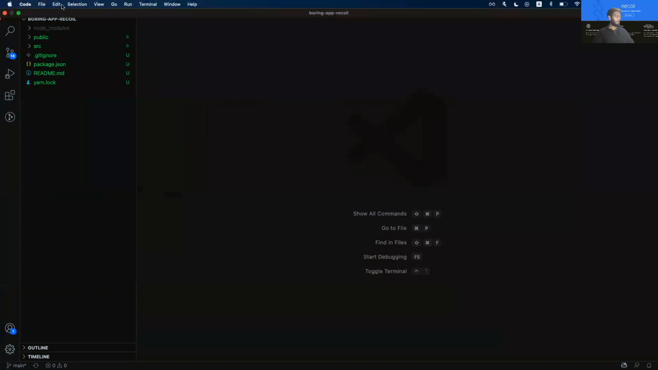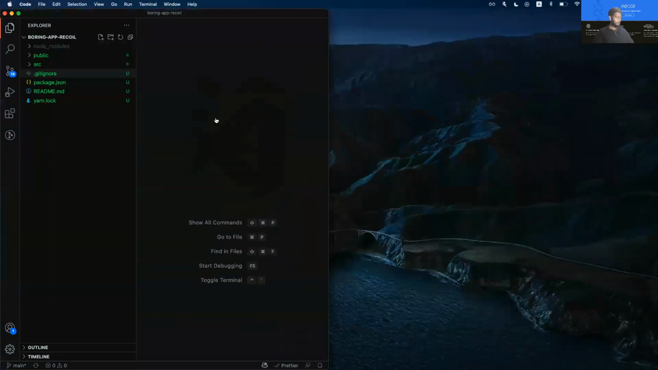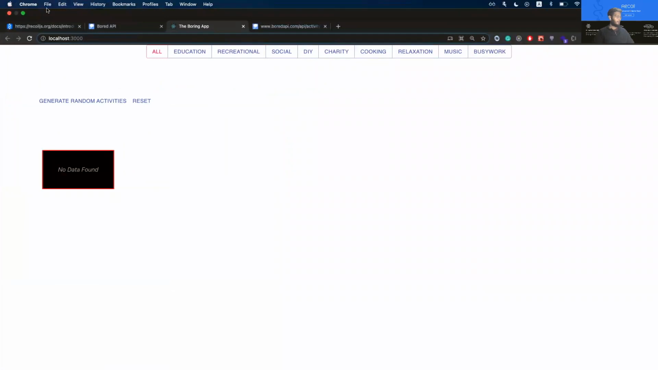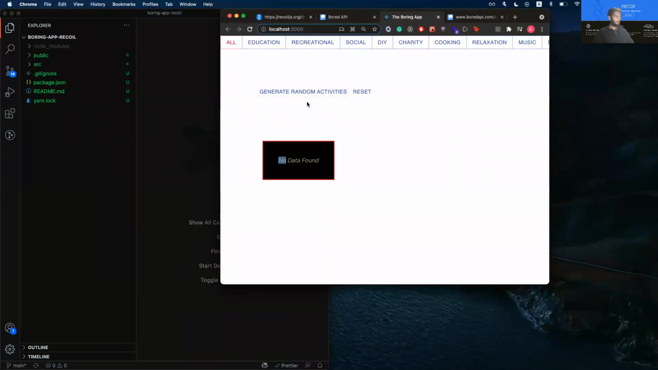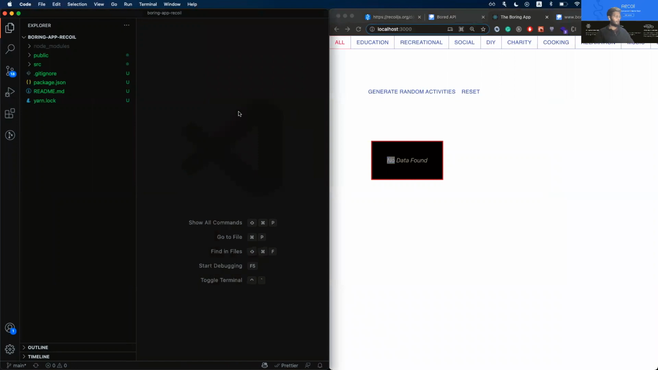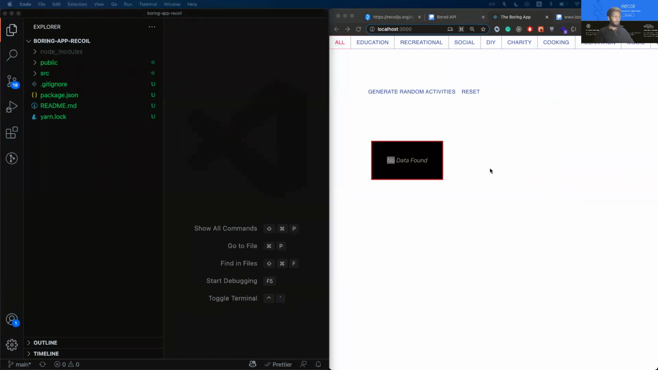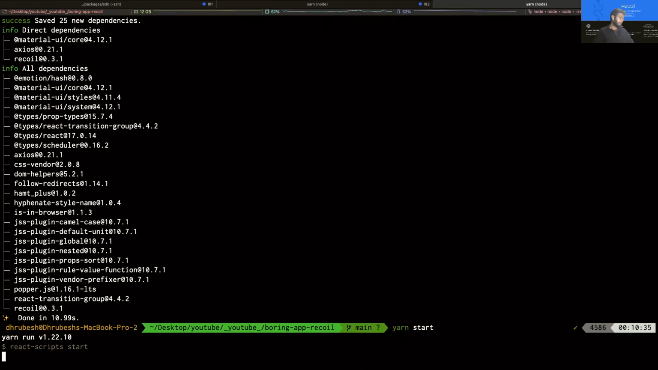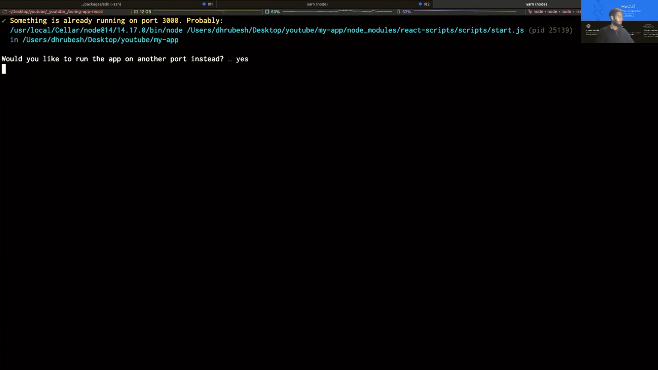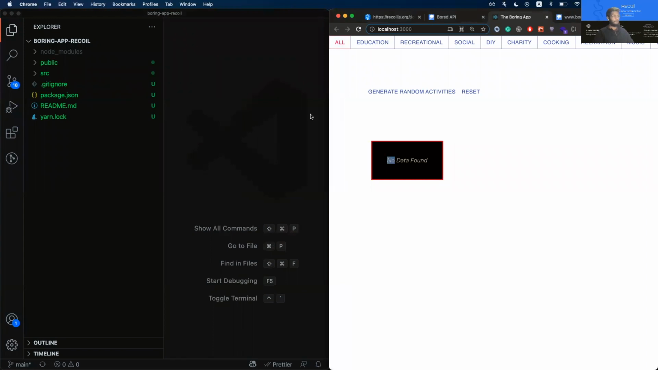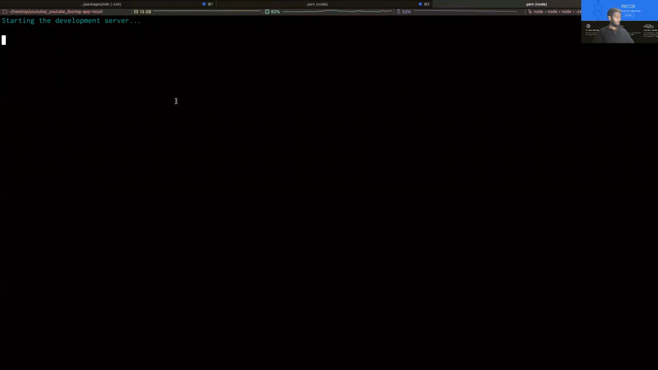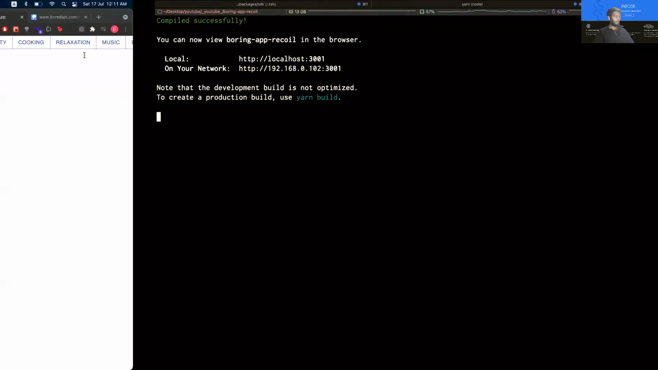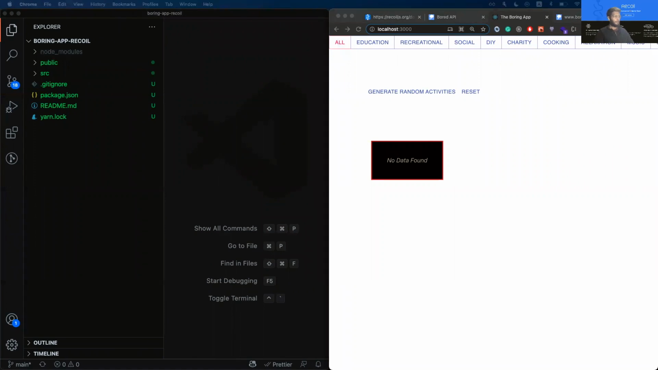And okay, I don't need it full screen. I can just do it this way. Let me just zoom in a bit. All right, so let me start this up. Okay, 3001.